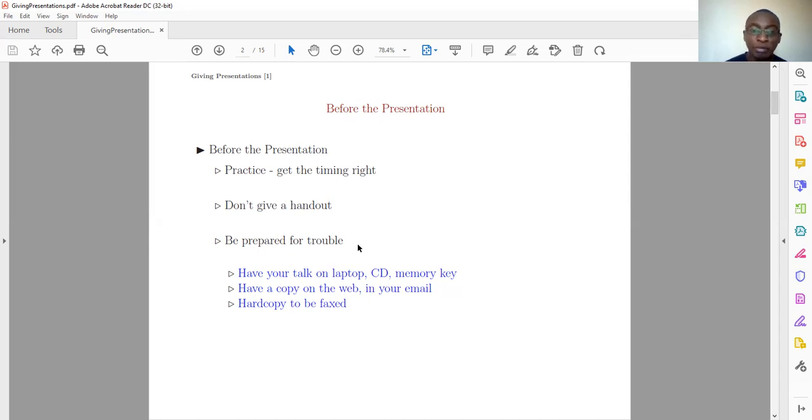What do I mean by be prepared for trouble? Guys, you need to have some backup, because you can go with your laptop to present. Then by the time you get to the presenter, a few minutes to the present, the laptop crashes. And so you need to have maybe the same document you're presenting in your email. That's what we mean by backup.